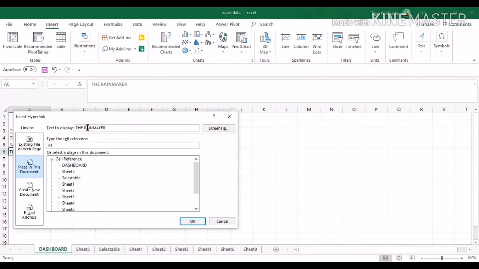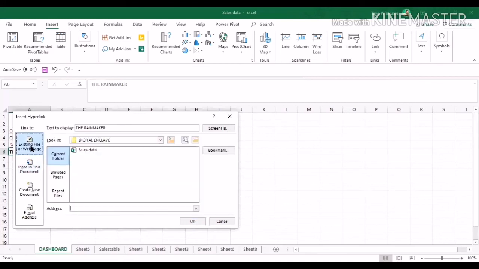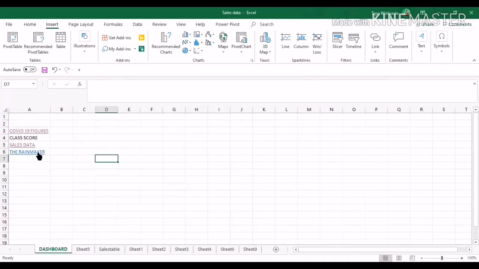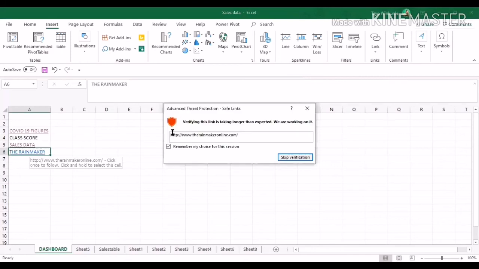I'm going to click here and do the same thing. It will ask what do I want to display. I say the Rainmaker. But I want to take them to an existing web page, so I'm going to put it here. It's just going to take them there. And I'm going to say okay, so anytime anybody clicks on this hyperlink, it's just going to take you there. So I'm going to click on it, then it takes me to Internet Explorer.